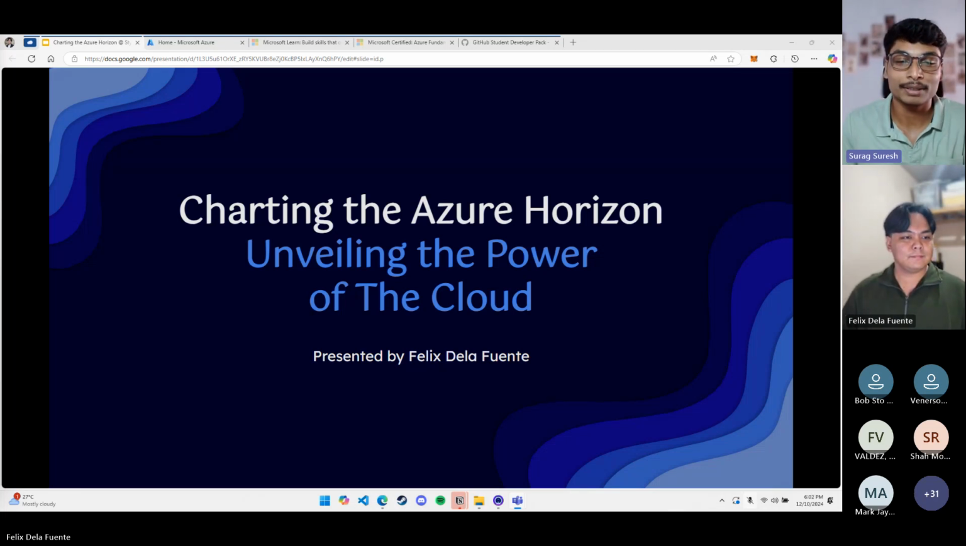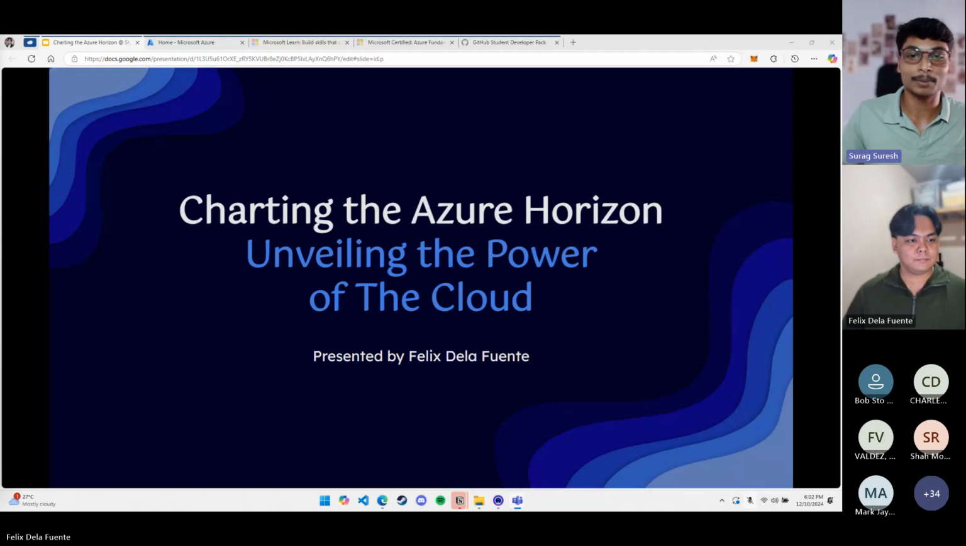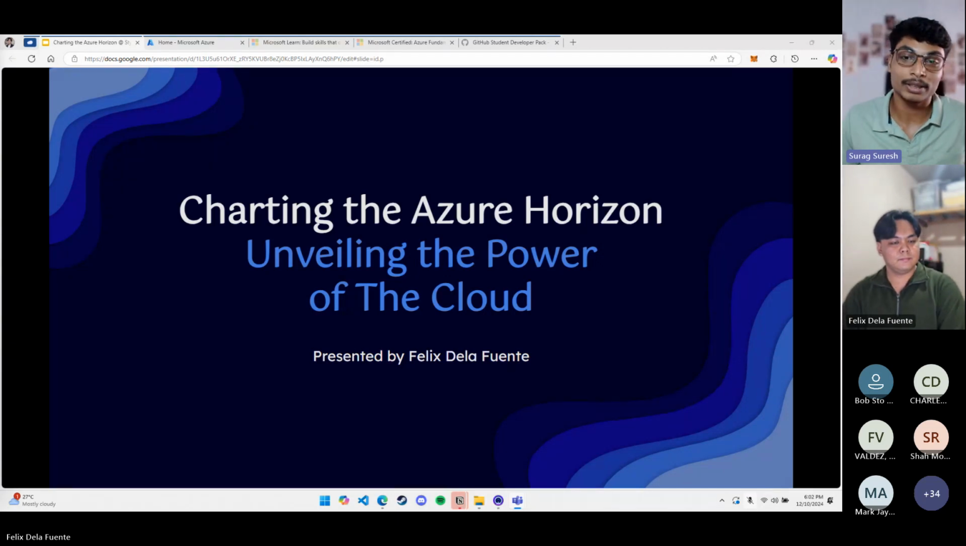So today's topic for the session is charting the Azure horizon and revealing the power of the cloud. Basically, we're going to cover cloud basics and some of the things you can jump into on Azure technologies. Today we have our speaker Felix, who is a full stack developer at PwC Philippines, and also a community lead at Angular Philippines. He's going to take us through the topic and the basics of the cloud.